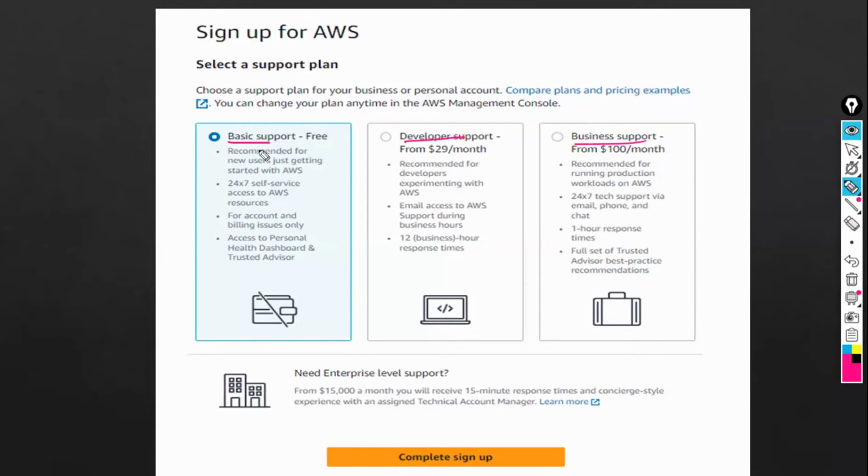Basic support means they provide 24/7 support for your billing related issues and account related issues. Developer support and business support are the purchased paid versions. You need to pay $29 per month for developer and $100 per month for business. But basic is absolutely free. In these supports, you will get other support also.